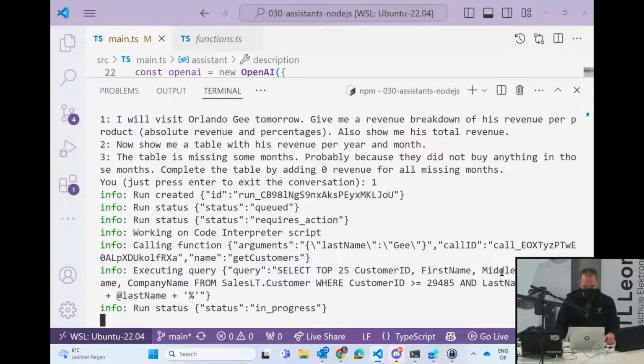Okay, the first thing is, let me show you that. It called the function getCustomers, perfect. And it decided that Guy seems to be the last name. So it asks my API, hey API, go to my precious ERP database and find me all the customers with the last name Guy.